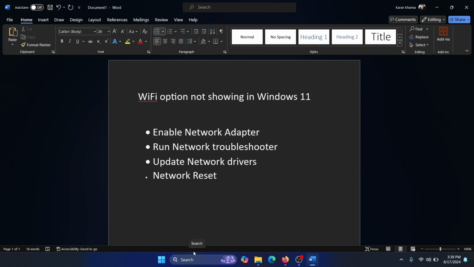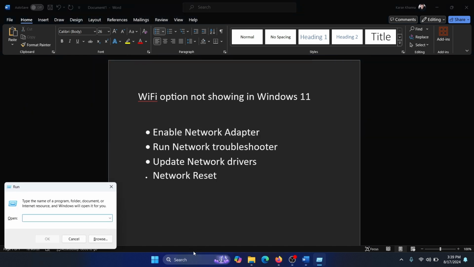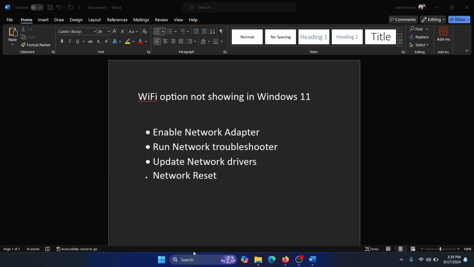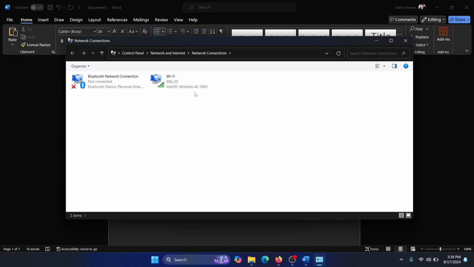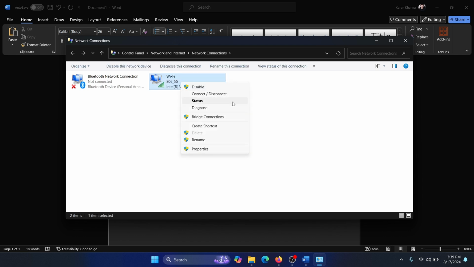So press the Windows key and the R key together to open the Run window. Type the command ncpa.cpl and hit enter. This will open the network connections window. Right click on the active network connection, and then if there is anything named Enable here, then click on Enable. If you have a red cross here, it means that the adapter was disabled in the first place.